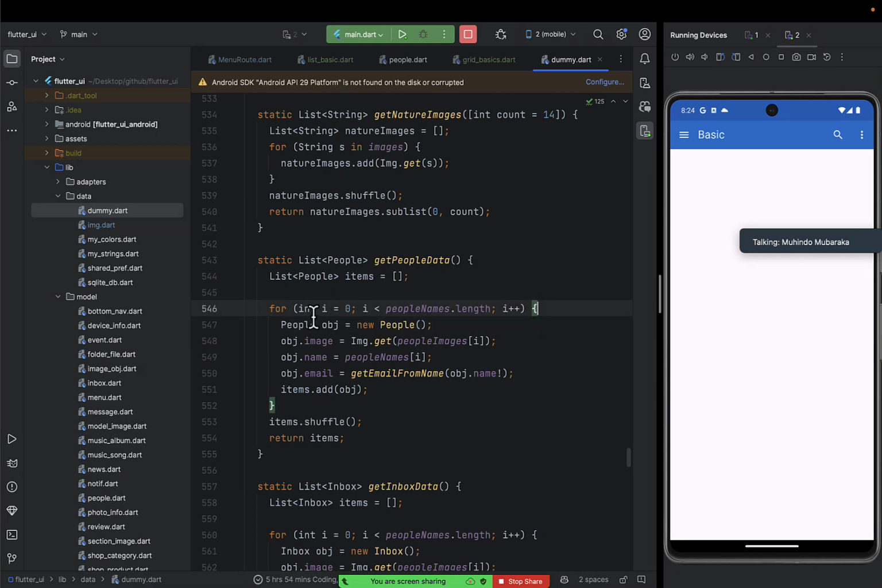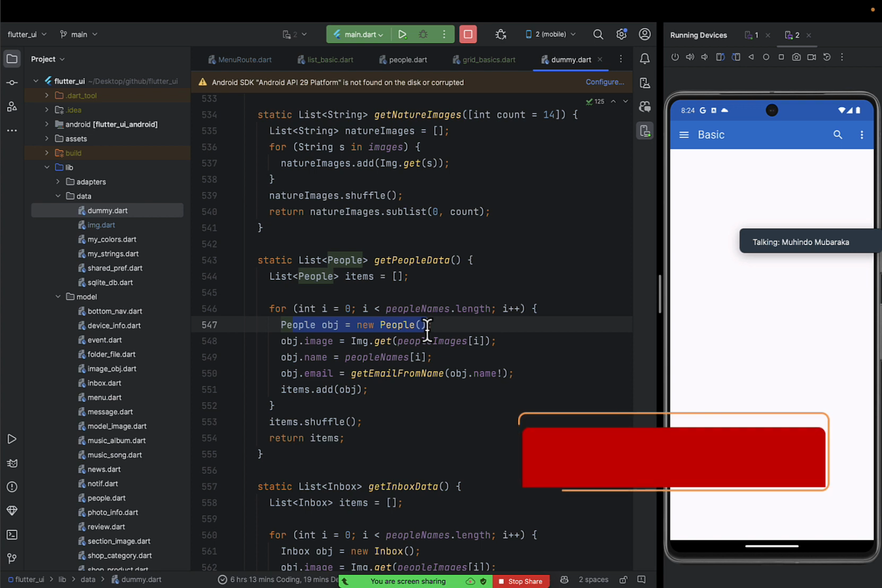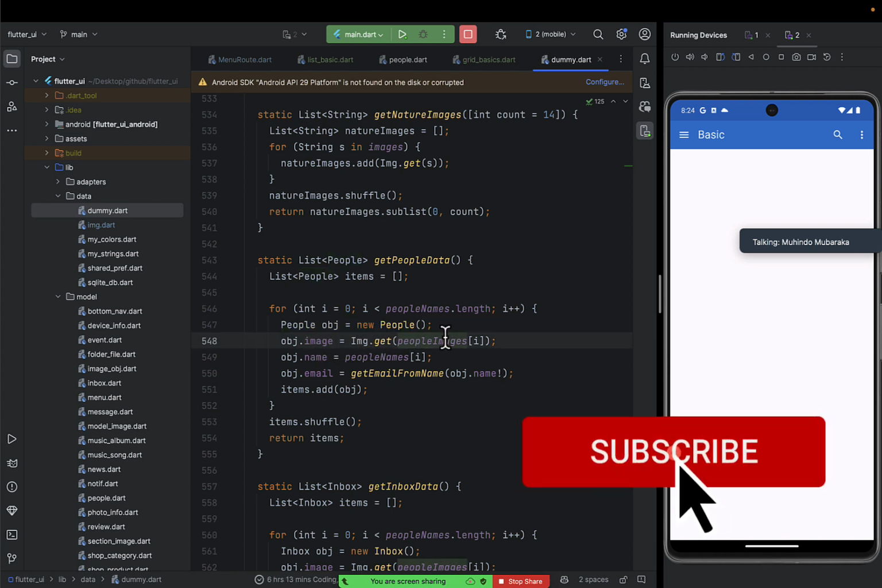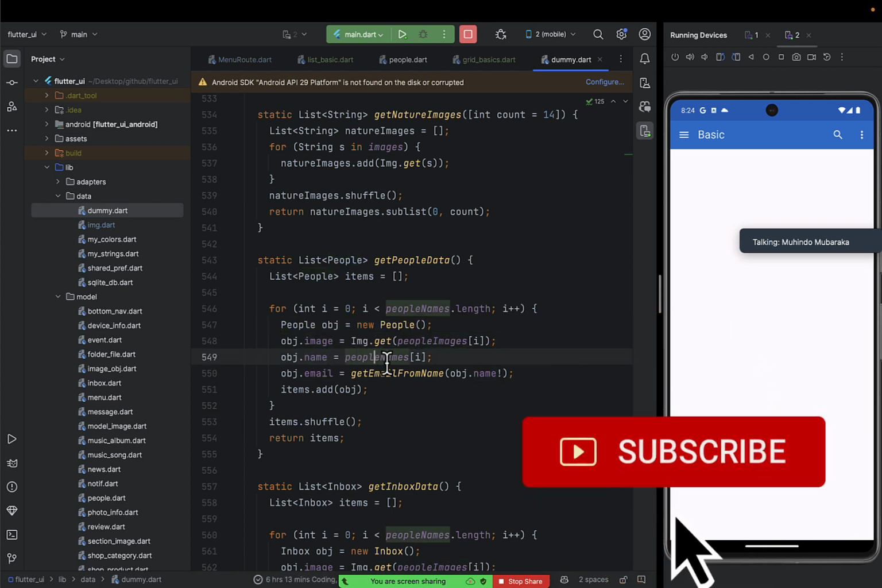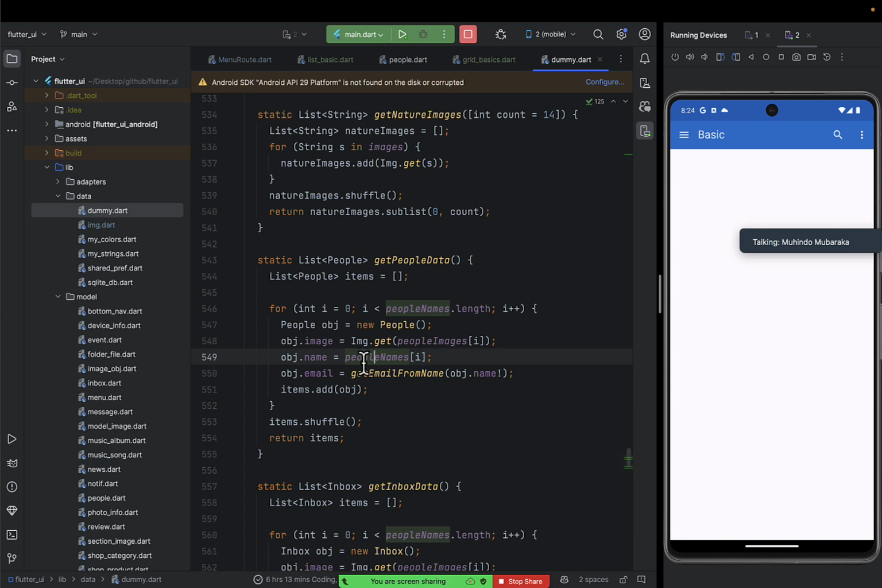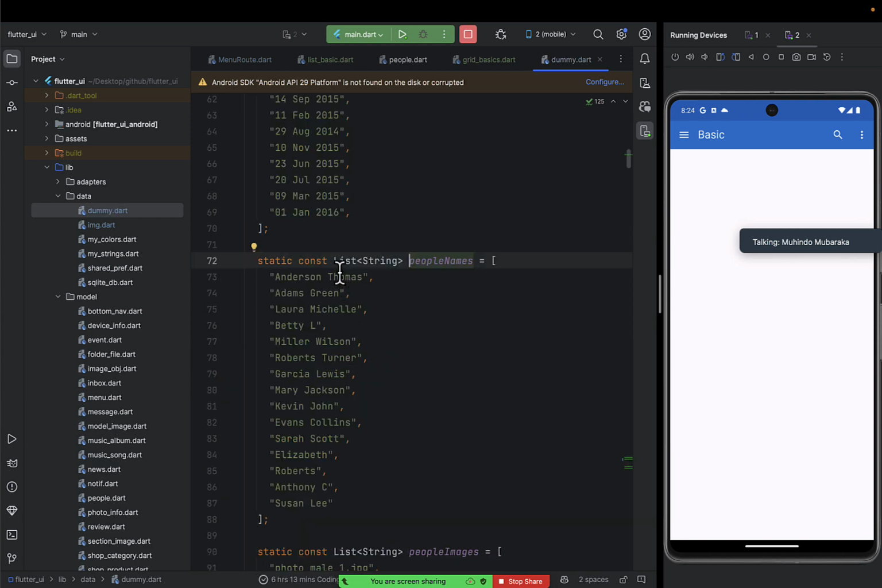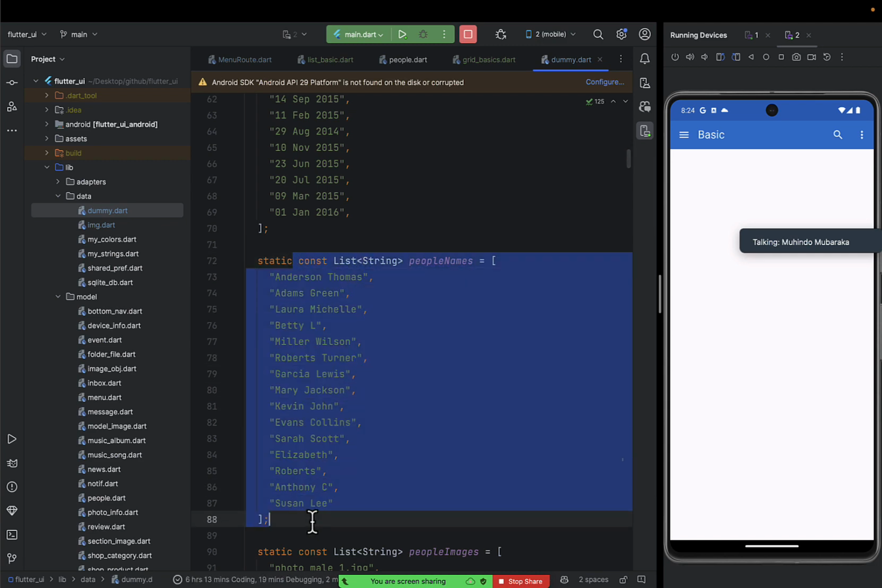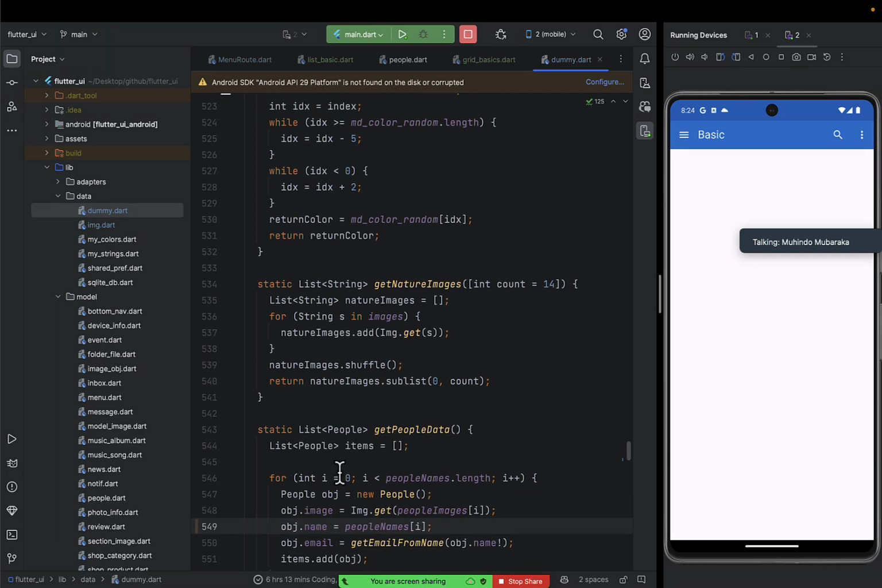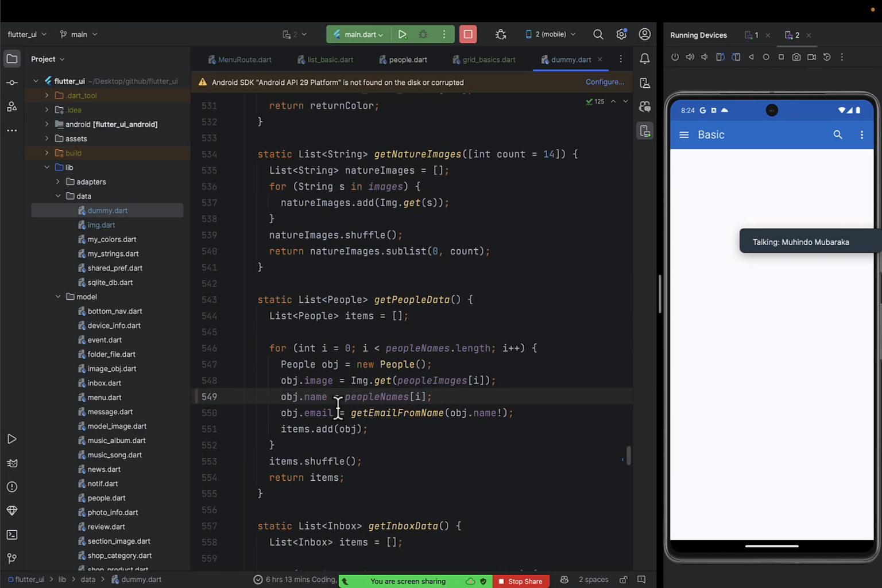As it is looping, it is creating an object of a person, and then it gets an image of that person. It gets a random name. You see, I have a constant called people's names. Let me take you there. You see, it is just a list constant called people's names. So it is creating a random people's name, and then also the email, and then after creating this object of a person, it adds it in this list of items.